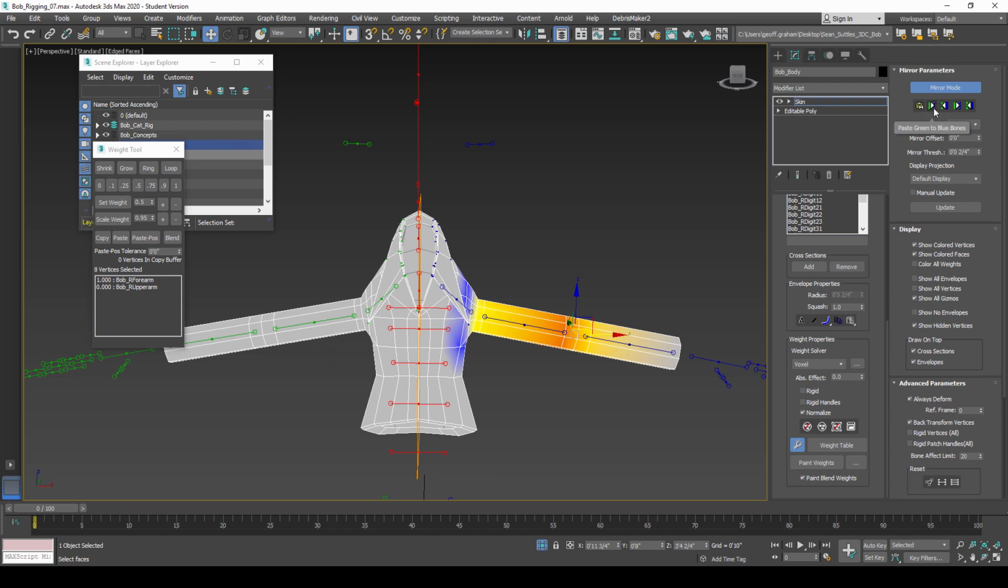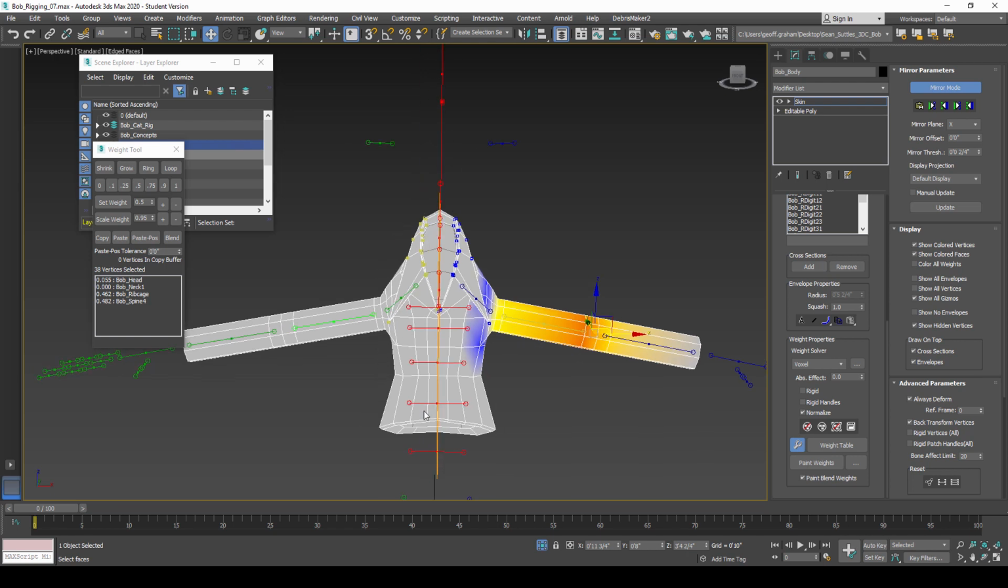We're working on the green side, so first I'm going to click paste green to blue bones. That's going to copy any envelope settings that we've changed. Okay, so I haven't changed any envelopes. I've changed weights. So now I'm going to click paste green to blue verts, and you're going to see it didn't work. So this is a problem. So we have two options of how we can fix this. This is telling me that there's something wrong with the mirror plane. So either my pivot point's not centered, or the X form of the object itself is messed up.